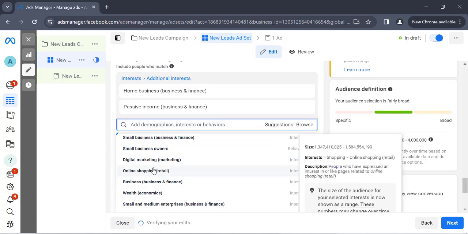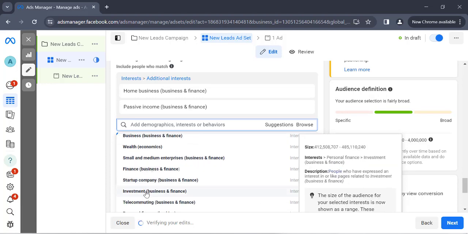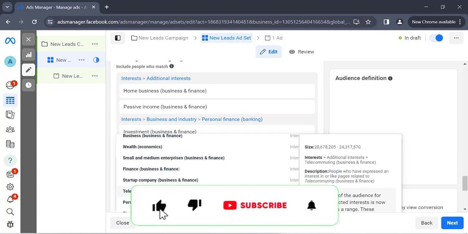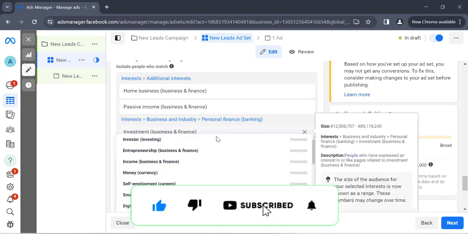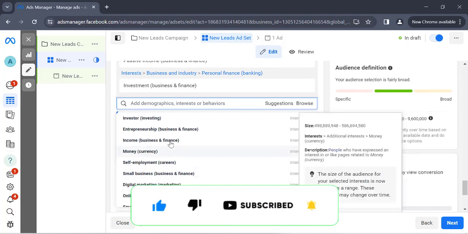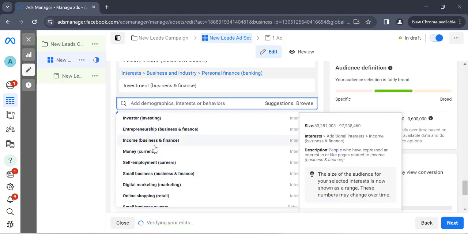People that are looking for ways to improve their finances. You can see the investment. You can see that now they are giving me more options. You can see it: entrepreneurship, income, money, and all of that. So that is for people that are interested in making money online.